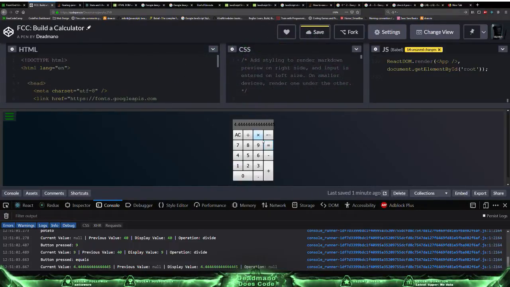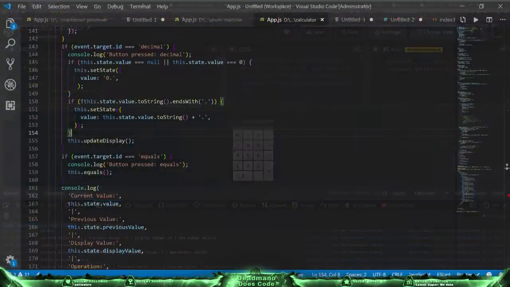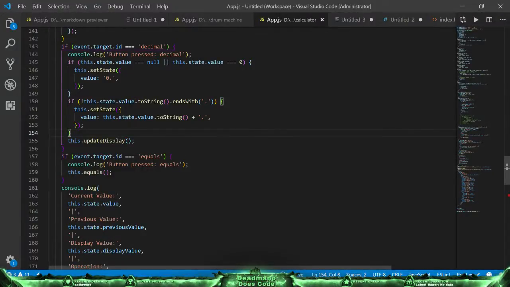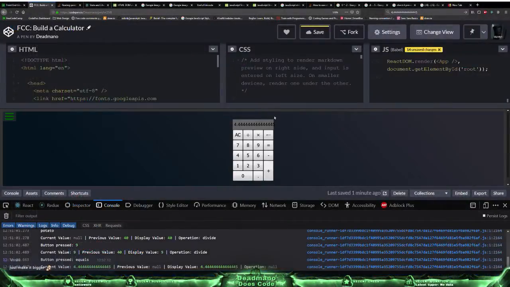4.4444444. Okay. So we discovered something interesting here. We didn't take into account the decimal. The main thing is we need to somehow... This can't happen. This is bad. This is very bad. How do we stop this from happening? I already have a check in place for adding new decimals, but we obviously didn't take into account the... wait, we could just use toFixed.